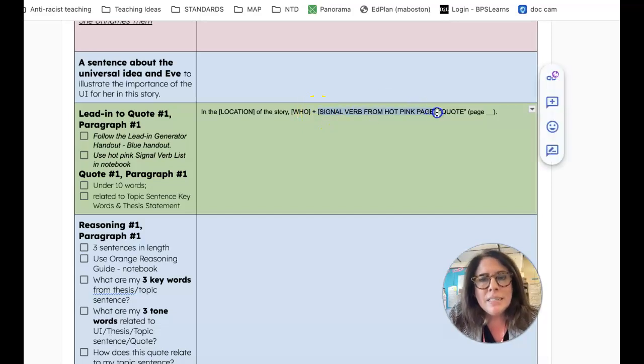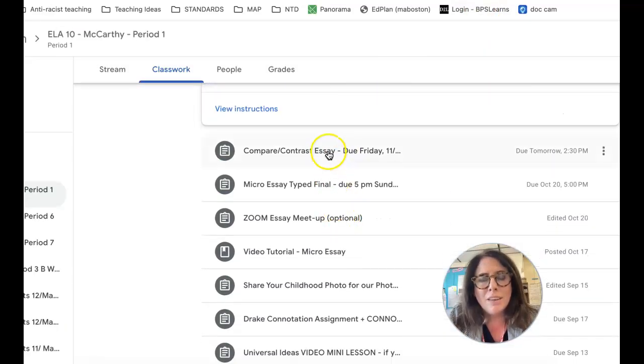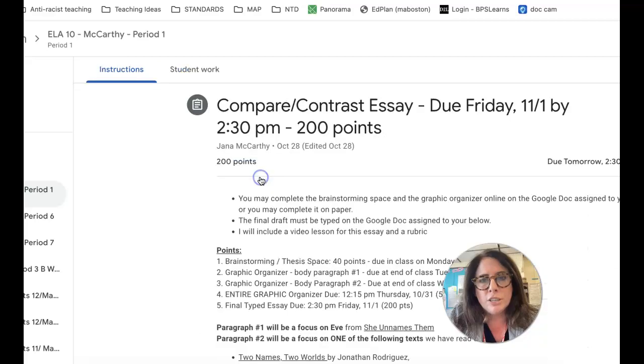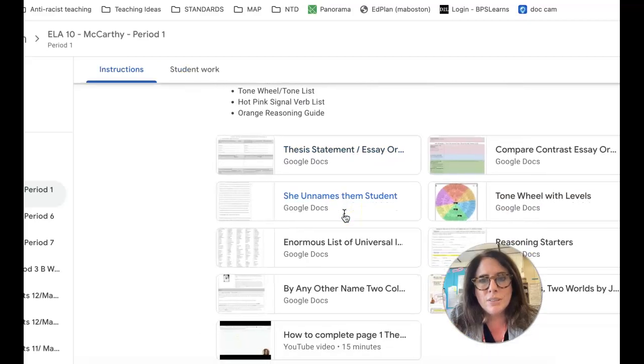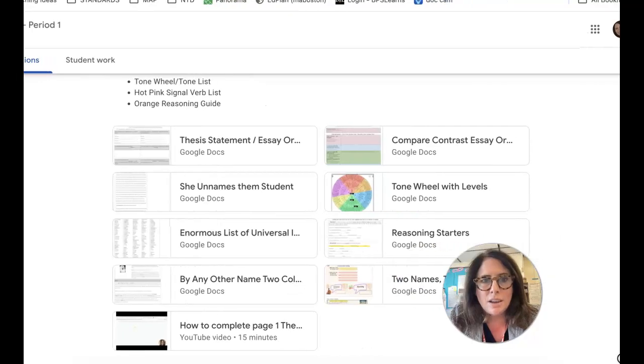And then this is a signal verb that comes from the pink page in your notebook. If you don't have your notebook, you go to this assignment listing and view instructions, and you're going to see the signal verb list attached in here. Okay, so that is important for you.